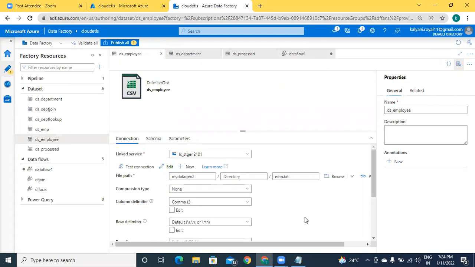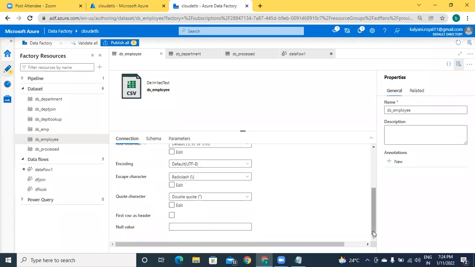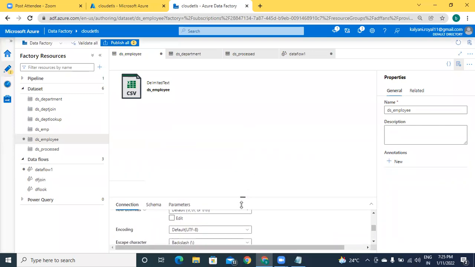Almost, the file name is correct and the delimiter is comma, and everything is fine. I think we forgot, at the time of creating the data set, this last second option, sir. First row as header, we forgot that one. I am just activating that. Okay. Now let's do the same thing for the second data set.